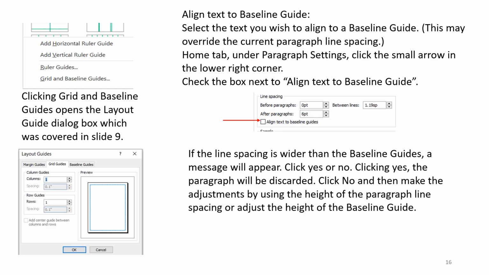If the line spacing is wider than the baseline guide, a message will appear. Click Yes or No. Clicking Yes, the paragraph will be discarded. Click No, and then make the adjustments by using the height of the paragraph line spacing or adjust the height of the baseline guide.